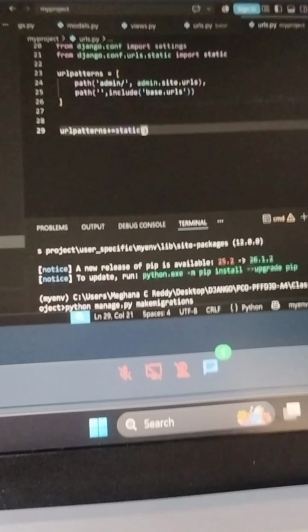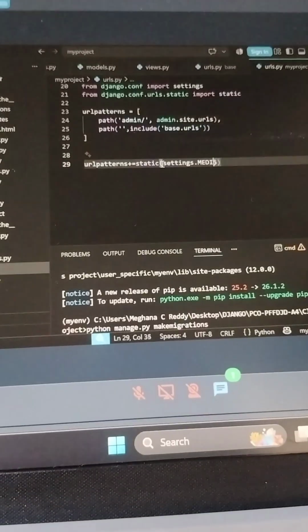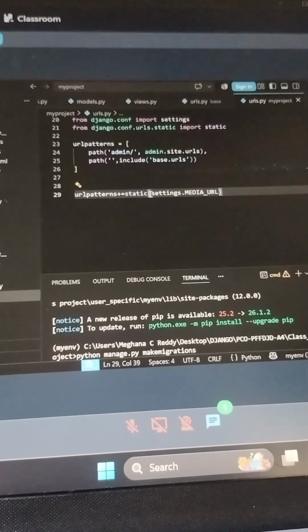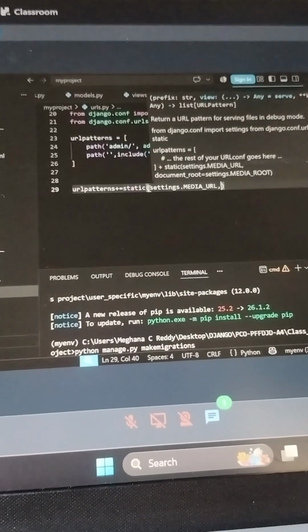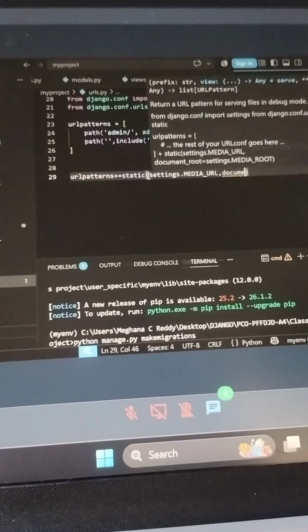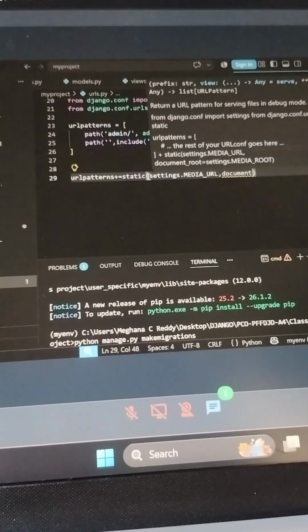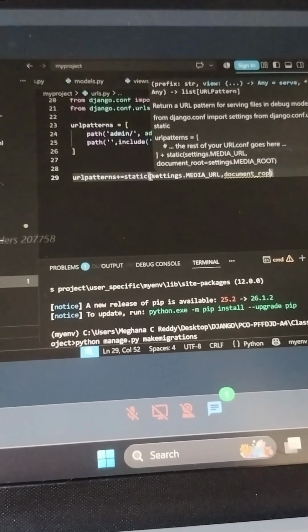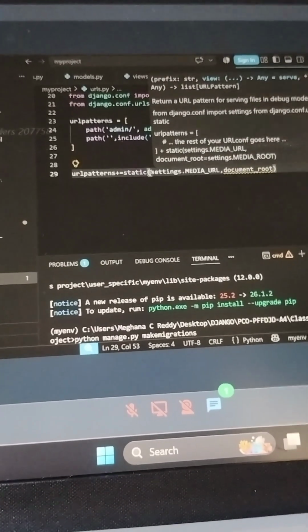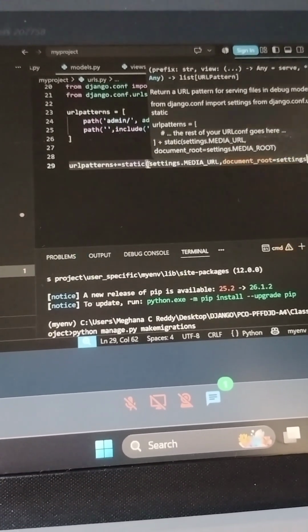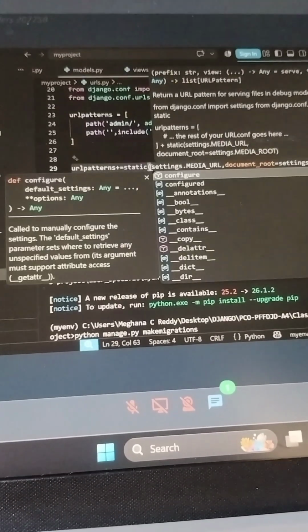You need to make use of this particular static function: settings.MEDIA_URL, comma, document_root equal to settings.MEDIA_ROOT.